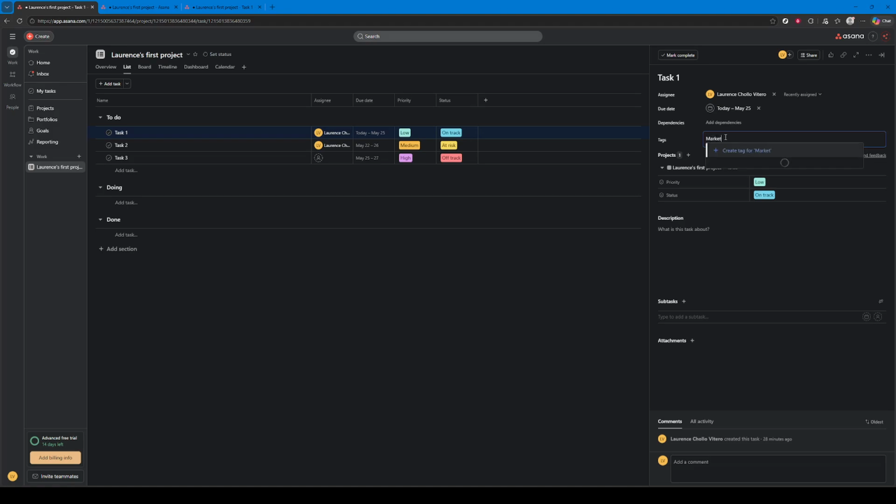Click on the tags bar and you'll be presented with options to either create a new tag or select an existing one. If you're creating a new tag, think about the most relevant keyword or category that best describes the task. This will make it much easier to find later. Once you've chosen or created your tag, simply click to add it. You'll see it appear right there in the task details, confirming that it has been successfully added.